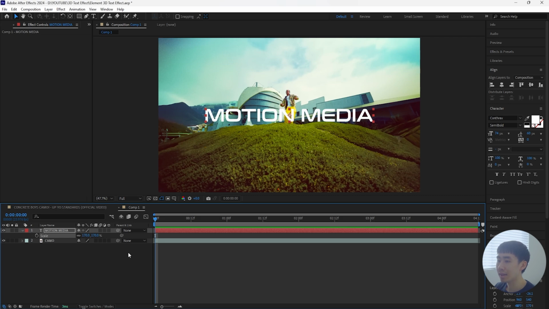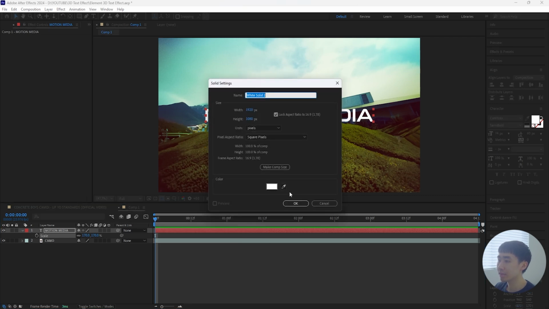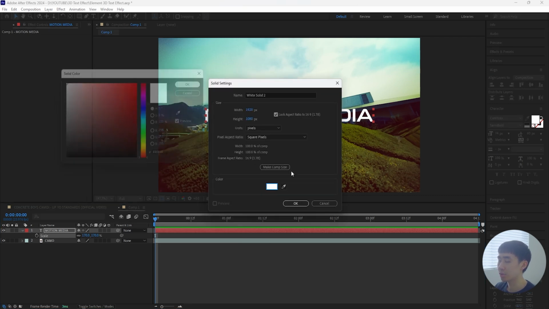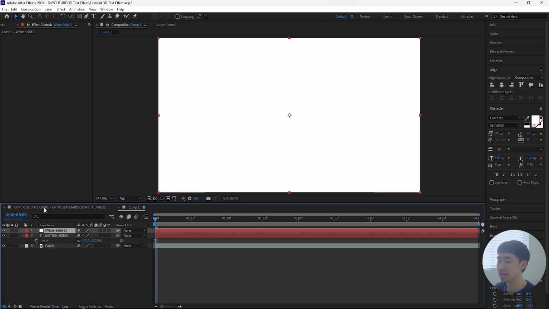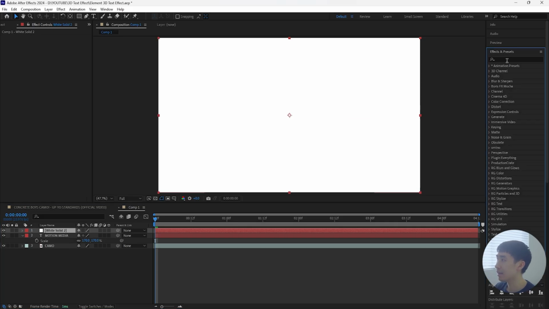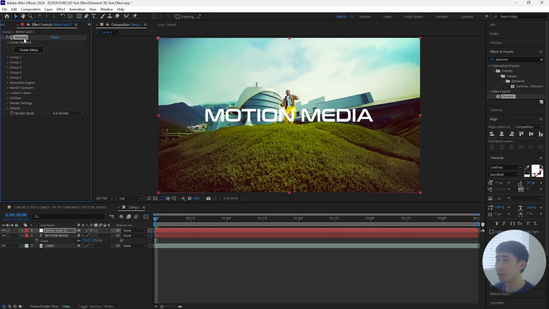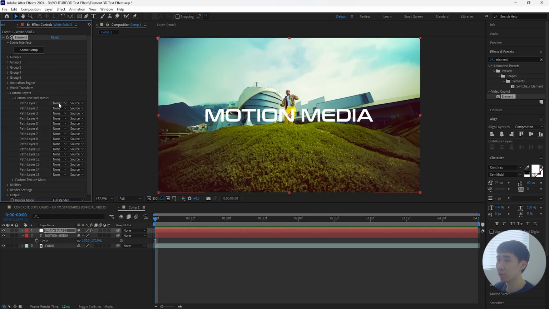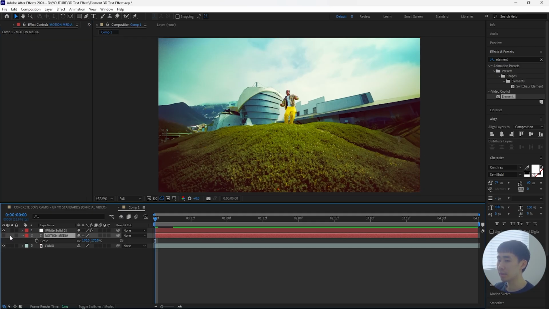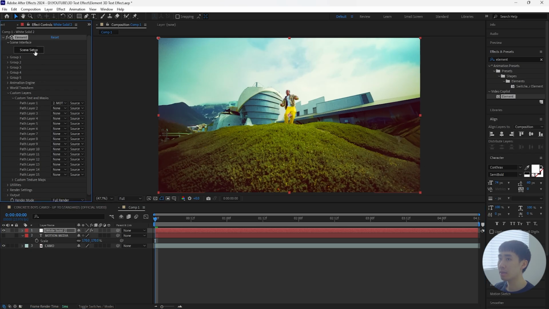After doing that, let's create a new solid layer. And for the solid, the color doesn't really matter because we're not going to see this layer anyways. For this layer, let's add the Element 3D. And then once you add Element 3D, go to the custom layers, custom text. And then for the path layer 1, you want to make sure that you select your text layer. And because we are going to use this layer in order to create the 3D title, you can just turn off the other text layer. Then go into the scene setup.